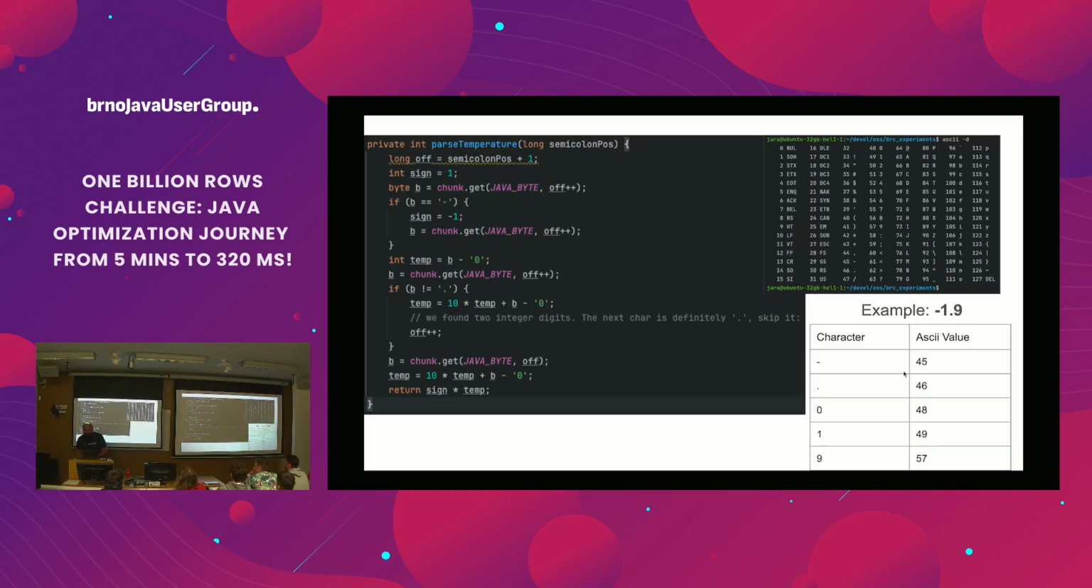So it reads 9. In ASCII, it's 57. It subtracts again 0, which is 48. So the result is 9. It adds it to the original times 10. Oh, sorry, this branch is not taken. So at this point, the temperature will be 19, and the sign will be -1. So 19 multiplied by -1 is -19, which is the representation we used even before.